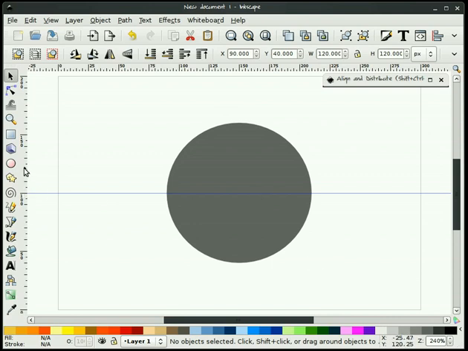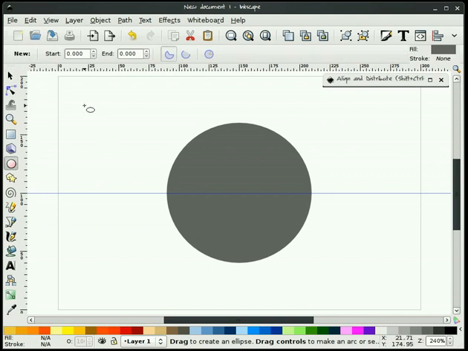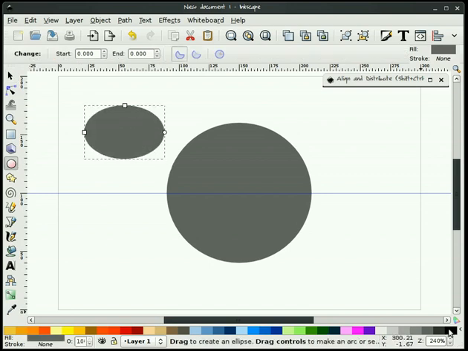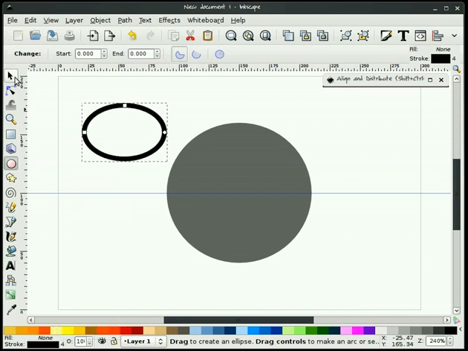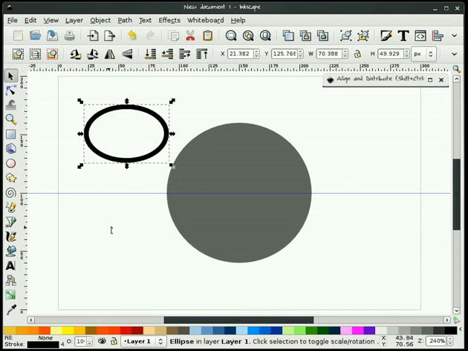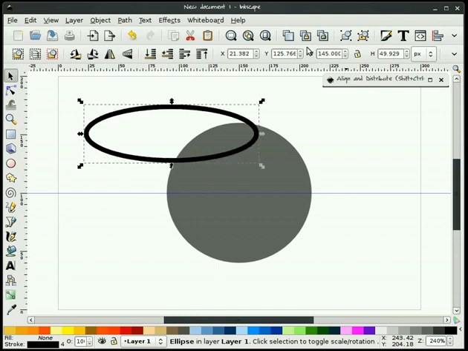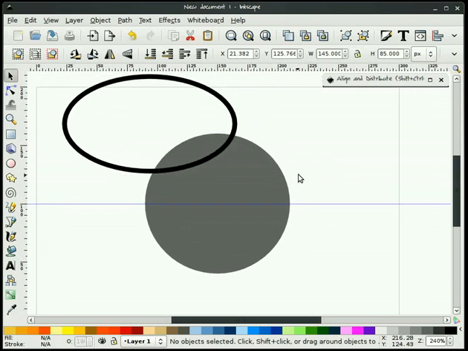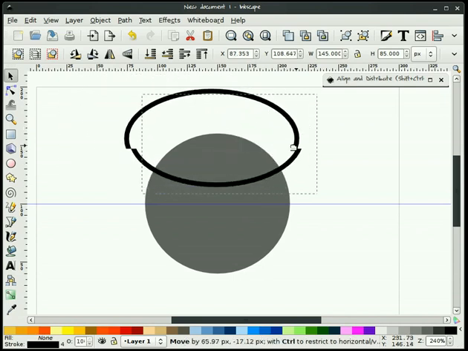The next thing that I'm going to do is grab my circle tool and draw an ellipse. I'm going to give this a black stroke, and I'm going to remove the fill. And I'm going to make sure that I have 4 for the stroke width. And I'm going to make this 145 wide by 85 high.